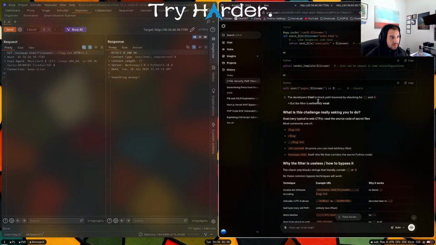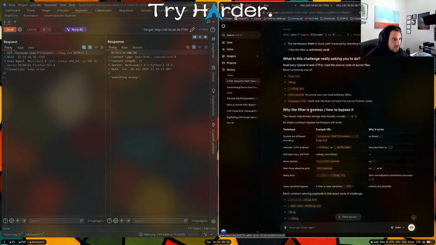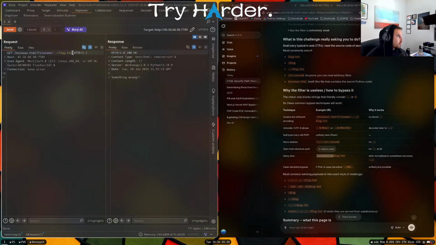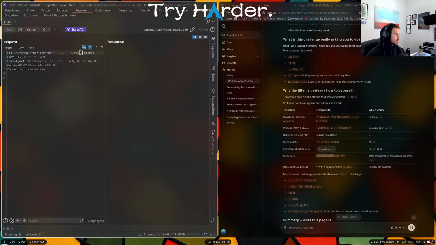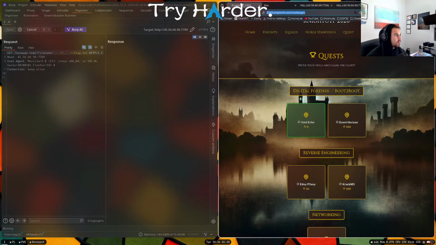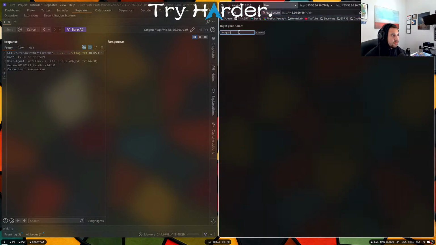No. Double encoded if it's not recursive. It is using Python, but how do you know what parameter it's supposed to be using?